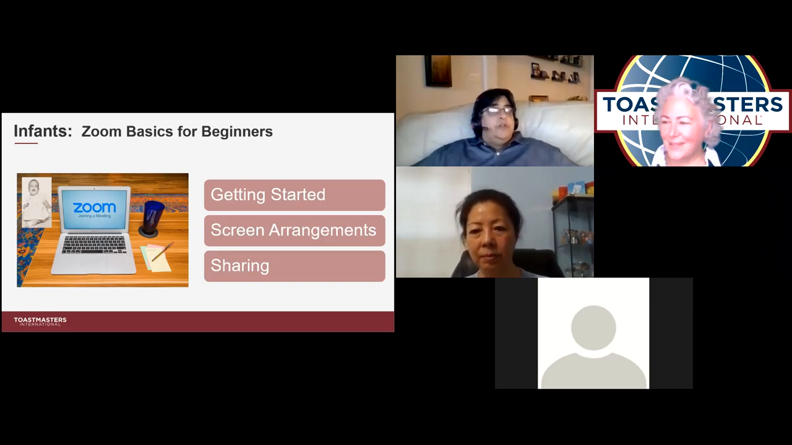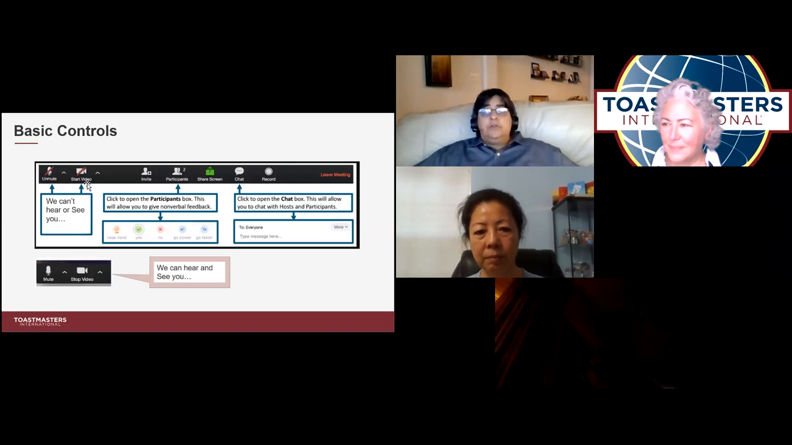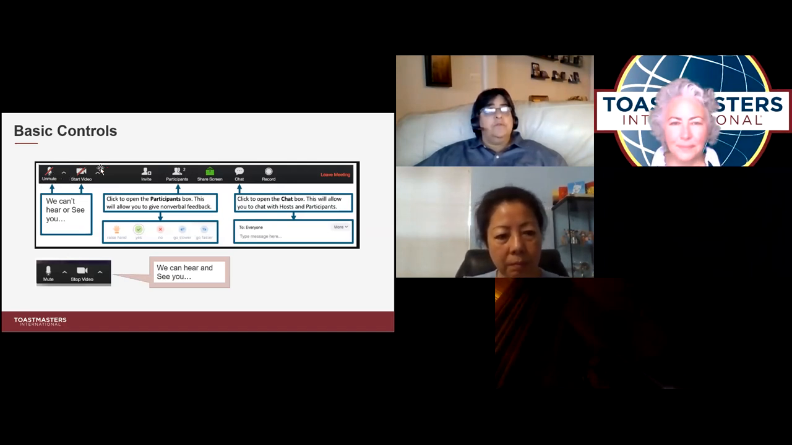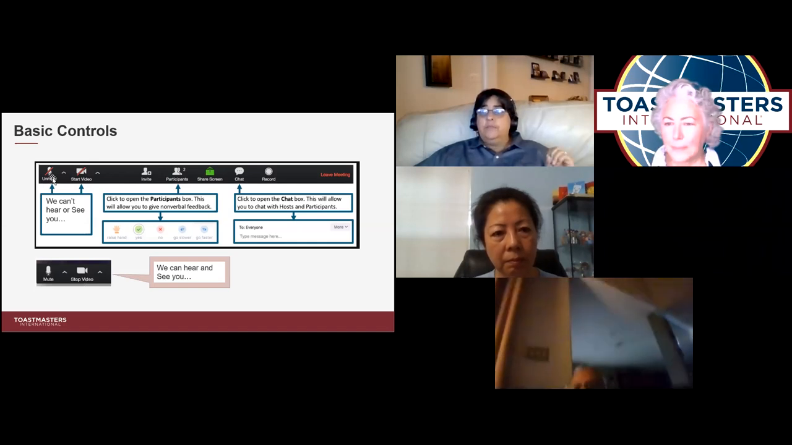Let me start with the basic controls that you're going to see on your Zoom screen. In the lower left-hand corner of your screen, you're probably going to see a little microphone and a video camera. What I like to make sure people understand is if that red line is through either one or both of those, if it's through the microphone, we can't hear you. If it's through the video, we can't see you. In order for us to hear and see you, both of those need to be open. So you can click on them to get them started.